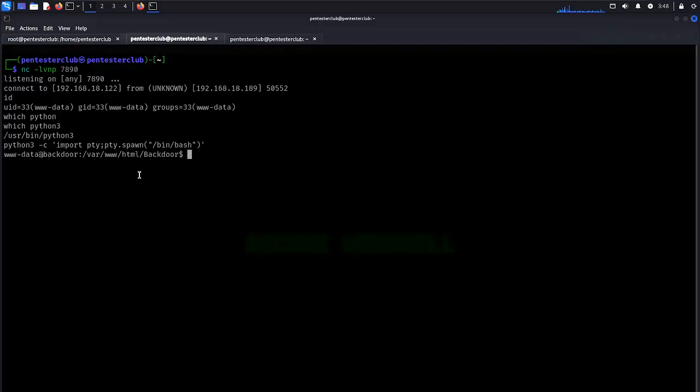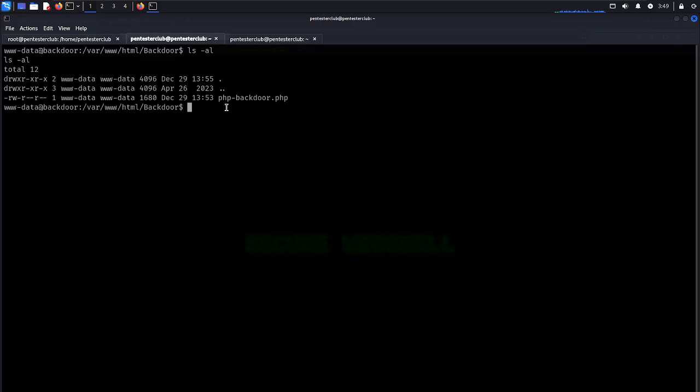Where we have got it here, just type export TERM=xterm. Let me just type clear. You just type ls -la here. We have got this php backdoor.php.